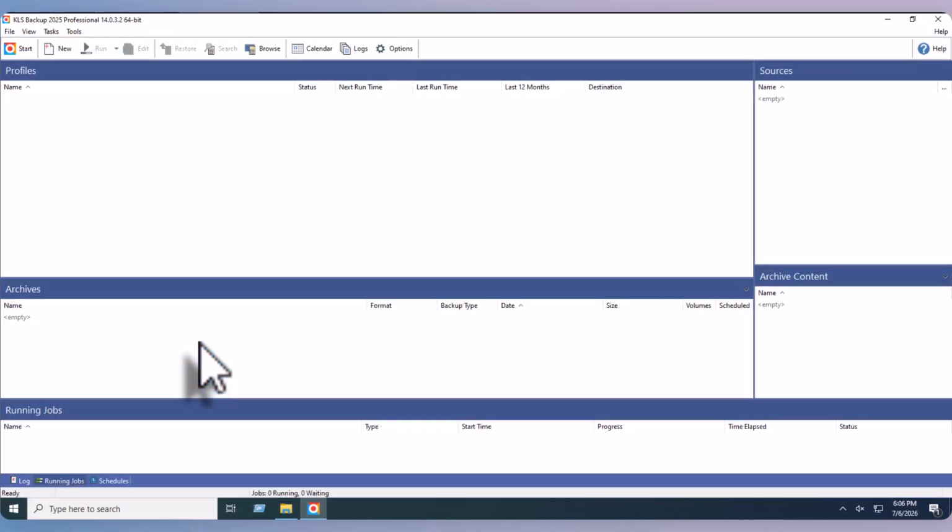In IT, backup is very important because it helps us protect important files and recover data when something goes wrong. In this short demo, I will show how KLS Backup can be used to create a simple backup job. Select the source and destination and run the backups.